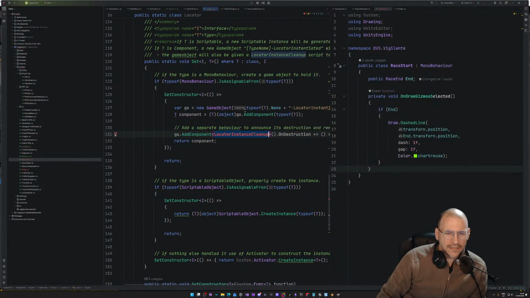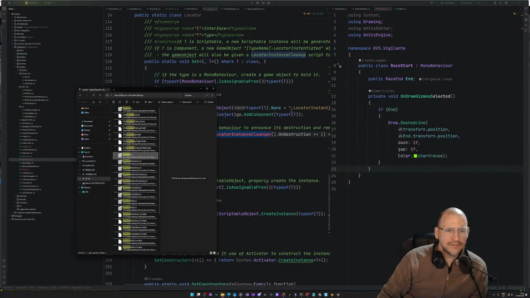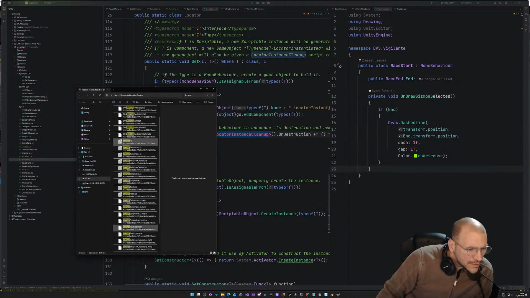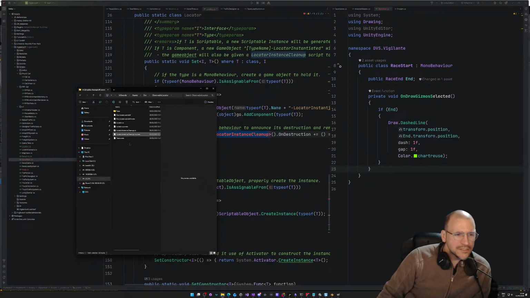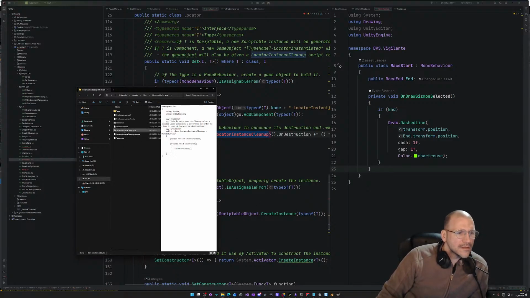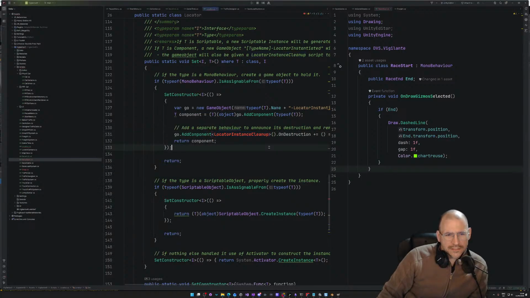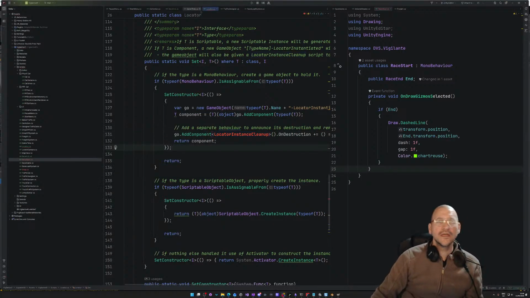All right, let's find locator instance cleanup. Locator instance cleanup. There we go. Open file location. That's what I'm looking for. Okay. Just an on destruction for tests, I guess.